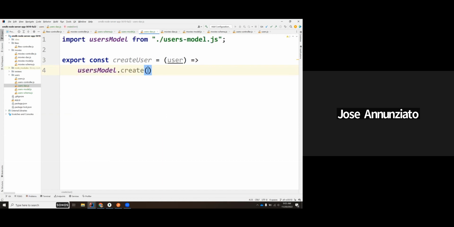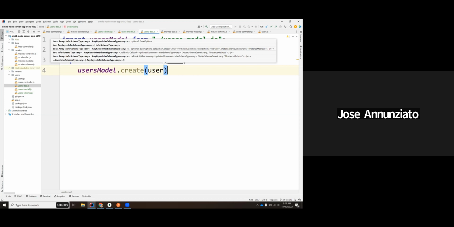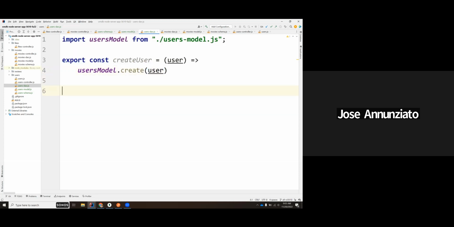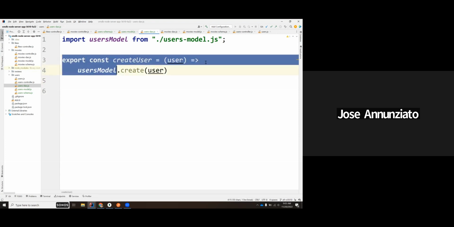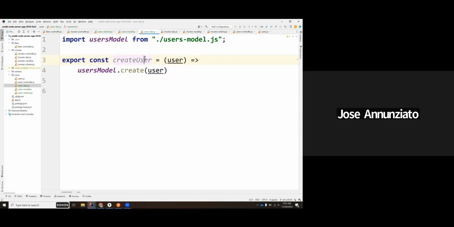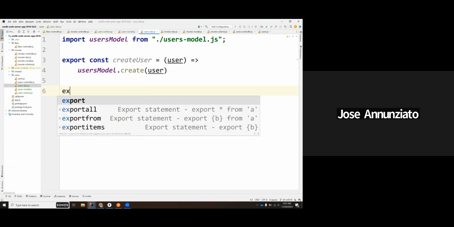Create user. So this is basically a pass-through function, right, where we are wrapping a low-level generic function with a much higher level function, right, that is specific to our use case, which is create users or create movies, all written in terms of low-level generic functions.